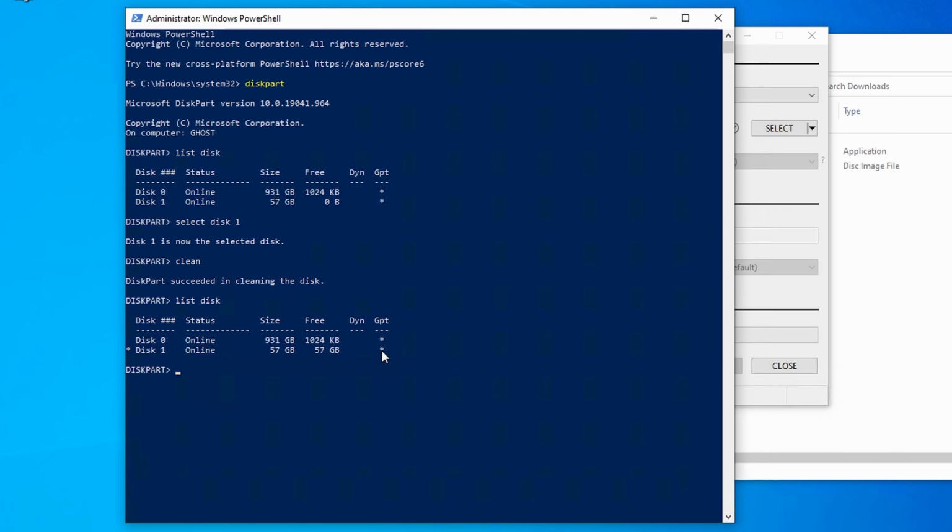Now we do still have the little asterisk right here for GPT, guided partition table, but if you don't, you can convert GPT. Now this is obviously not going to do anything because it already is, but if it did revert back to a master boot record like MBR after you cleaned it, then you should run that. And it doesn't hurt just to run it anyway. So I don't know, you can run it if you want.